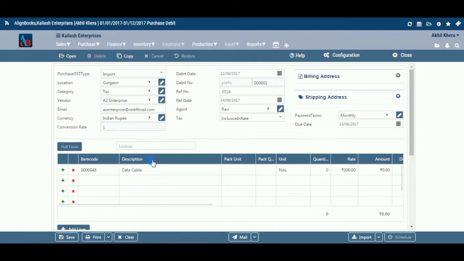Description. The system will fill the description details automatically from the item master. Unit. The system will fill the unit details automatically from the item master. Quantity. Enter the item quantity here. Rate. The system will pick the rate from the item rate master. If you are maintaining rate master and have entered rate in your item master, it could be picked from there as well. Alternatively, you will have to enter the rate manually.